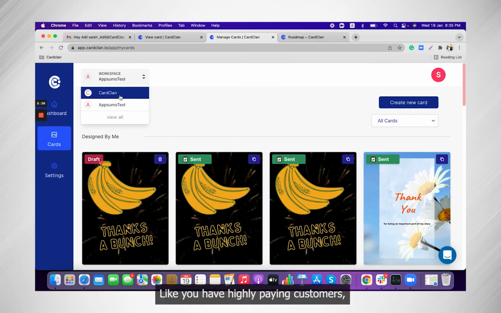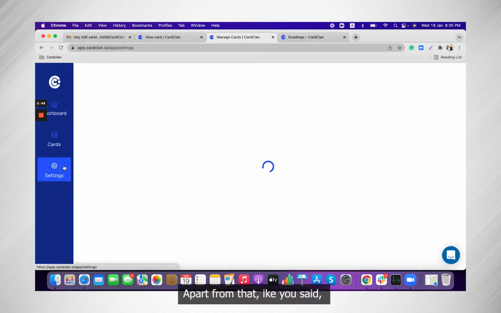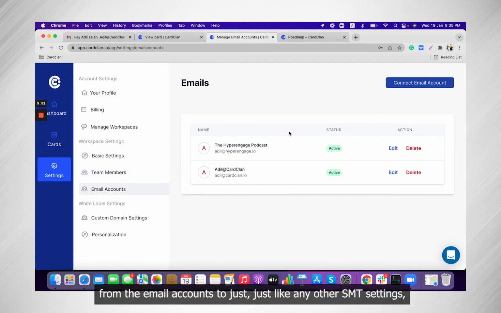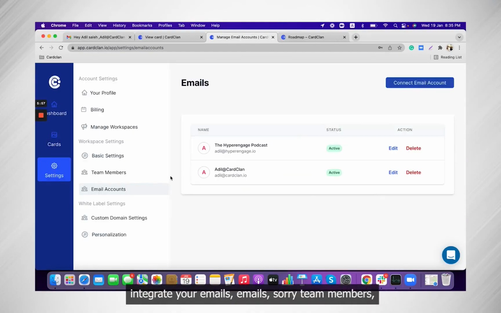Like you have highly paying customers, you have trials, you have people that are on monthly renewals. You can segregate your customer list. And once you have the CSV feature, that will be a cherry on the top. Apart from that, for the email accounts, just like any other SMTP settings, you just go in, add your records, and you'll be able to integrate your emails.